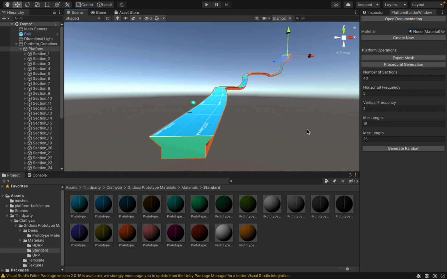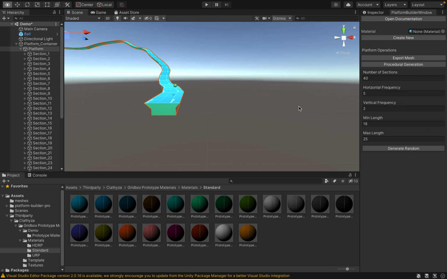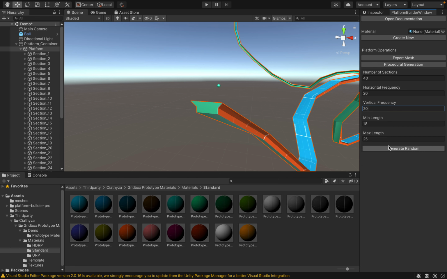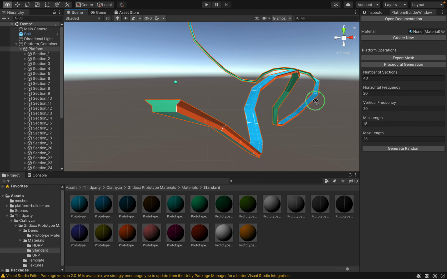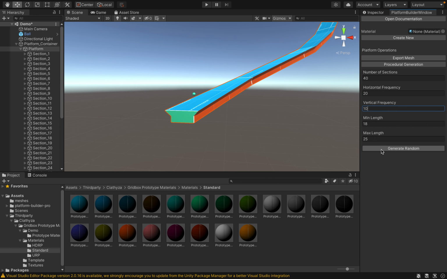So yeah, you could just keep hitting generate random. If you don't like one of them, it's just going to generate a new one at random. So you can do that. You can change the horizontal frequency and get real crazy. Like that's really crazy. So let's turn it down a bit again. But you get the idea.